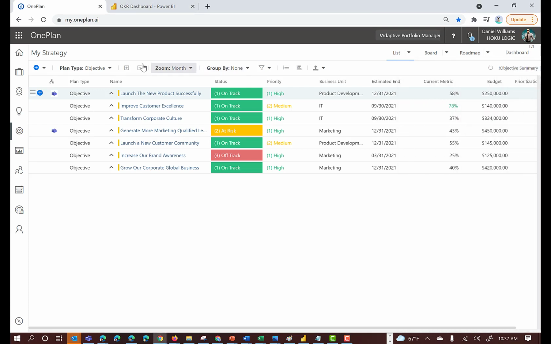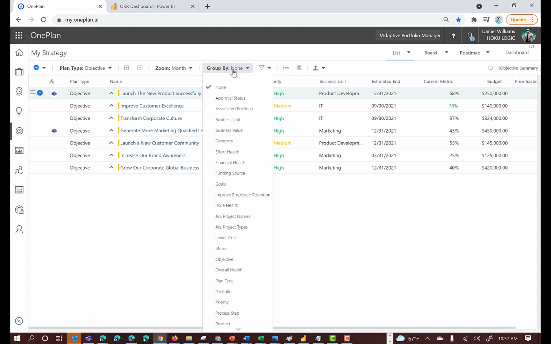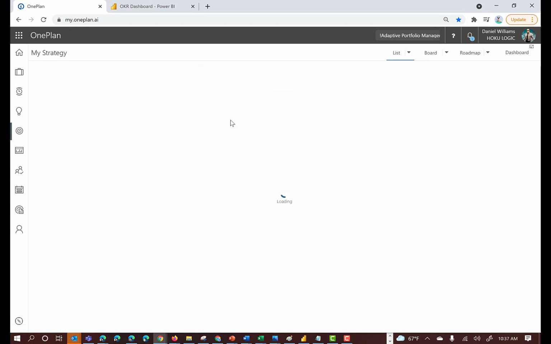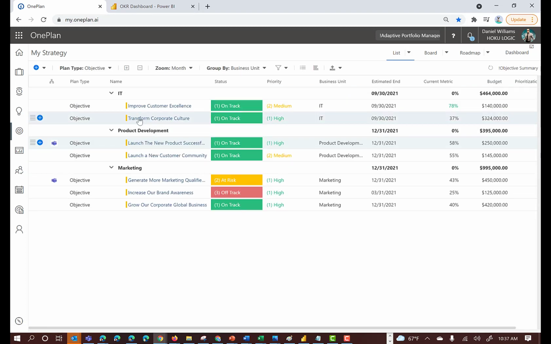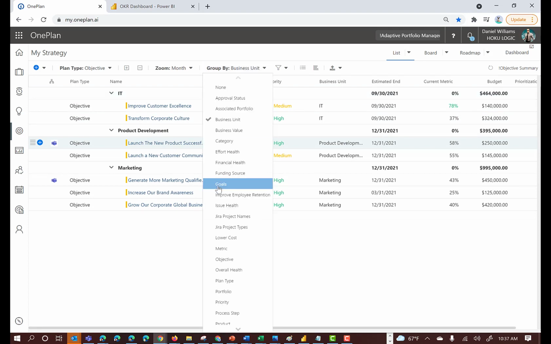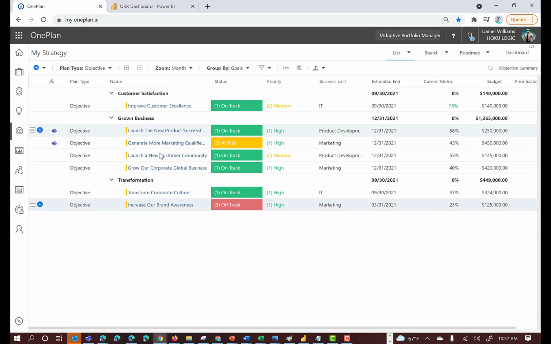Coming back to the objective list, I can take these objectives and group them in different ways. So I can come up here to the group by, and say, well, I want to group these by business units. So I can see now these different objectives grouped by the different business units that own them. Maybe I want to see these objectives by the goals they're associated to, which ones are improving customer satisfaction versus growing the business or transforming the business. I can do that as well.